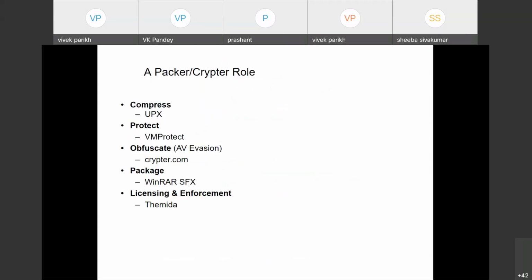Okay, so I told you why people try to use packers or cryptors. They want to encrypt their binary, they want to compress their binary, they want the binary to be made difficult for the antivirus engineer to analyze. And then there is another use, that is licensing and enforcement. So some people in the software industry, if they don't want their software to get analyzed by reverse engineers, use some license enforcement.